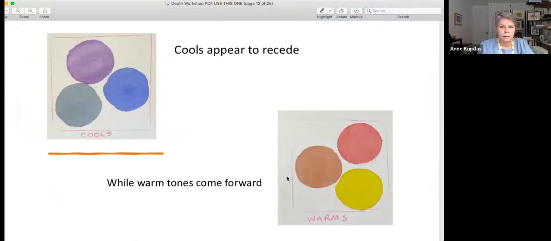And in artwork, cools appear to recede. Cools will push things back into the distance. And warm tones will bring things forward. So when we're talking about temperature in general, and it's all relative, red is the warmest color. Yellow is the next warmest color. And red and yellow and earth tones are all considered warm. Blue, out of the three primaries, is considered cool.